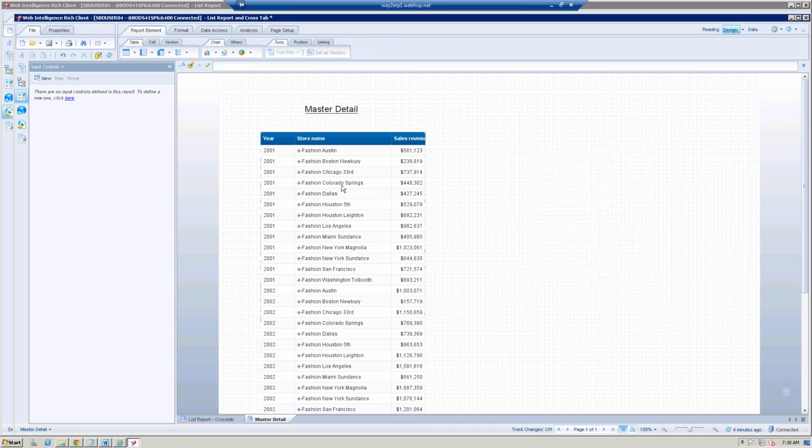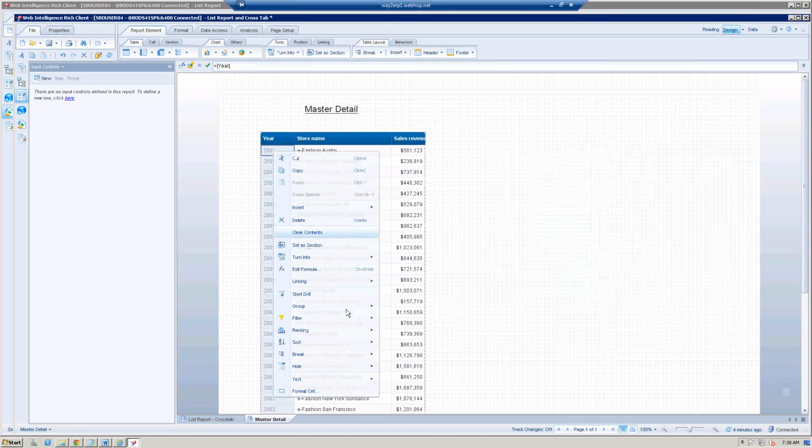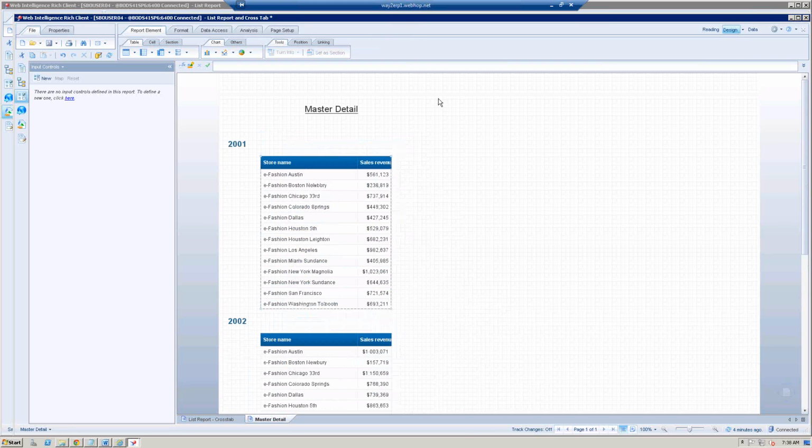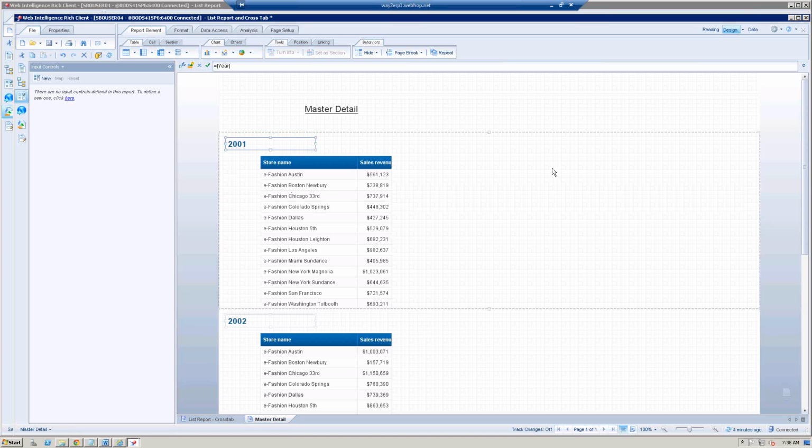Okay, we want to show the master detail. What does it mean? I'm just going to right click on this year and say set as section. That means you are able to see information displayed as store name and sales revenue by year.